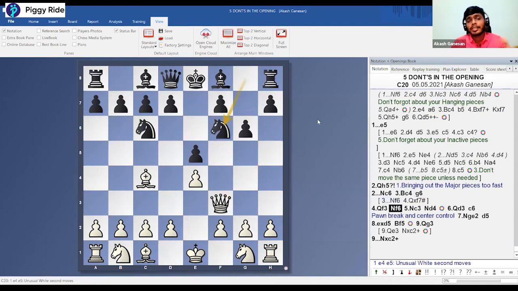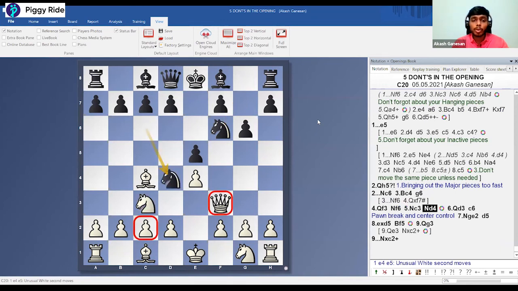The problem here is black has developed 2 minor pieces, and you have still developed only 1 minor piece, and your major piece is out. The problem with major pieces coming out too fast is that the opponent can attack them very easily. So now the queen is under attack and the pawn is under attack. You still wanted to keep the queen on top of it. You will face a lot of problems, and here black went with the right choice of c6.